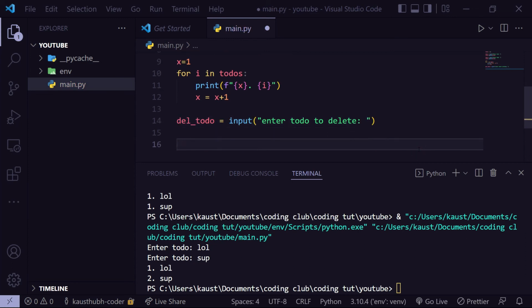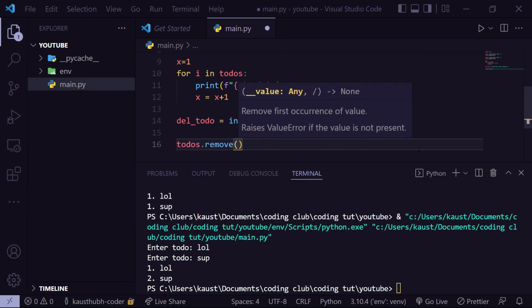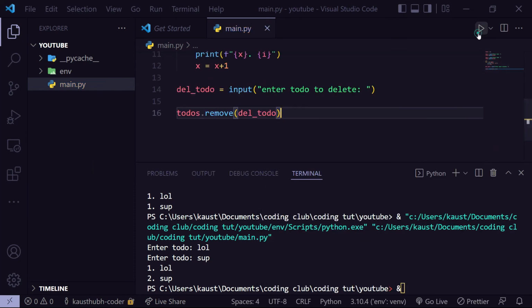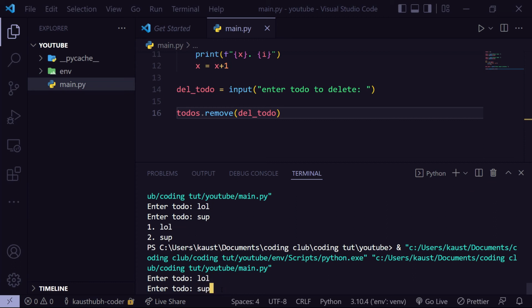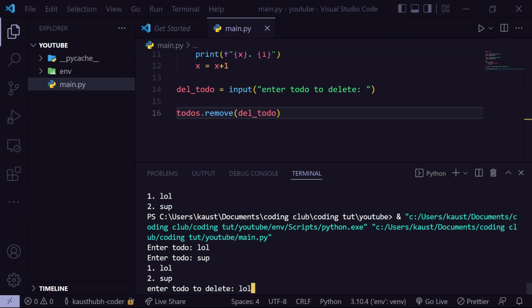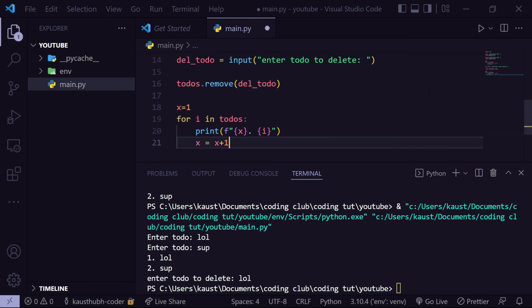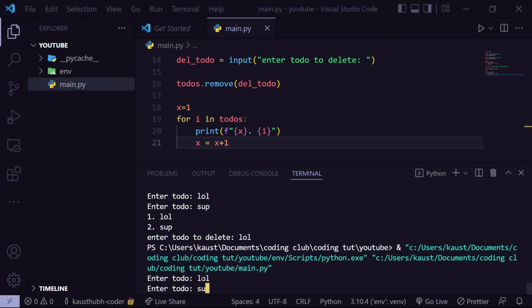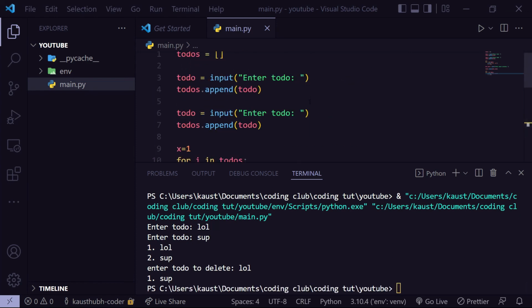And now we're just going to do to-dos dot remove del underscore to-do. If we run this and say lol sup, we say that, and we can say lol, and let me print the for loop again, and run this to-do lol sup, and we're gonna do lol, and you can see we deleted it.